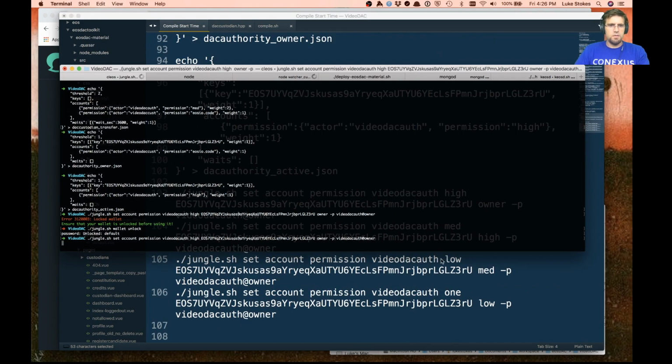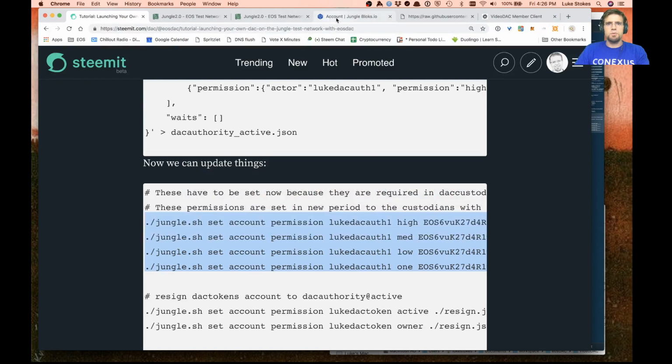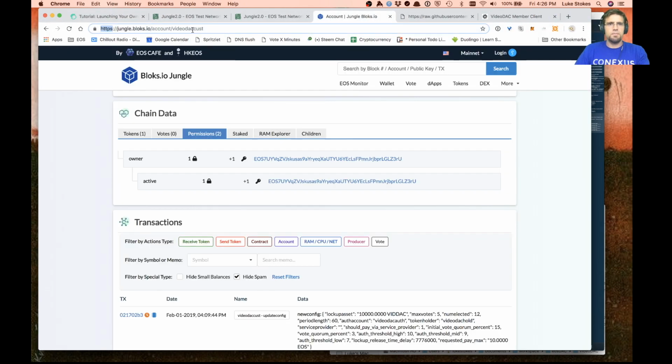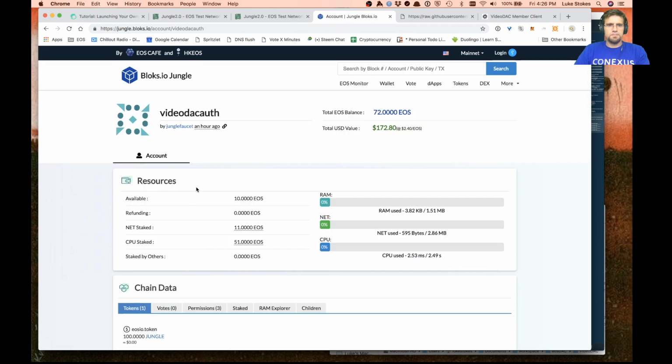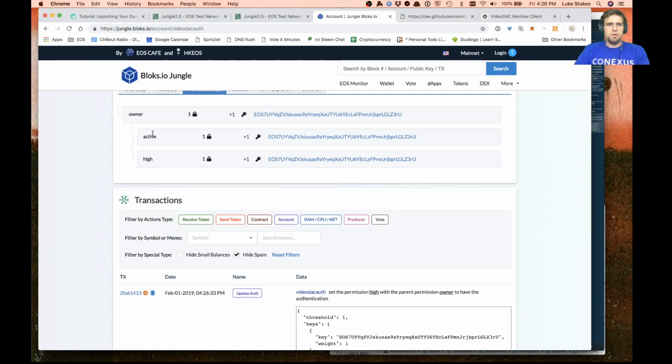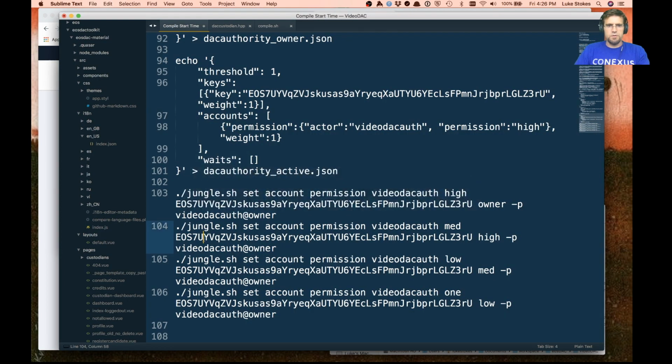Back here. Okay, so now if we take a look at video DAC auth, we should see that there's a new permission added. And there we go. So now we have the high permission. Cool. Let's go ahead and run the rest of these.